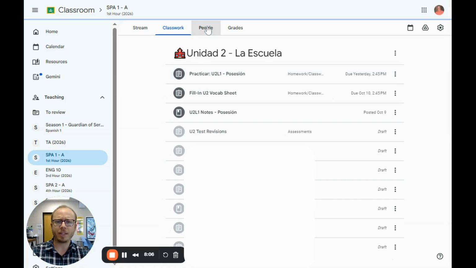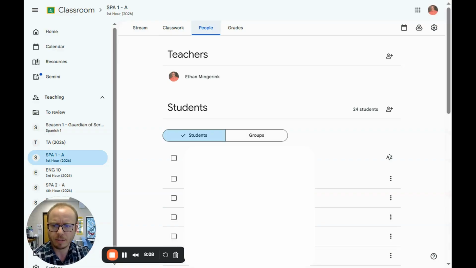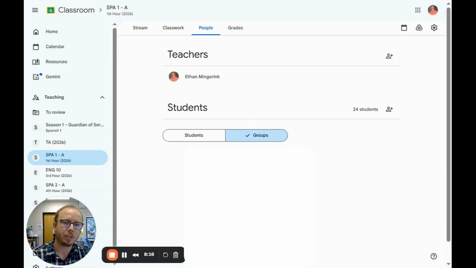Also, if you have the upgraded Google Classroom, you can now make groups. So in your people here, you can make groups. And I don't have any for this class, but for one where I have some students live streaming in to my class, I have a group for those students that are live streaming in. And so I can post things differently. So I can make groups.